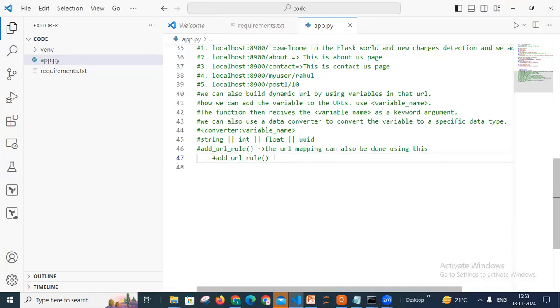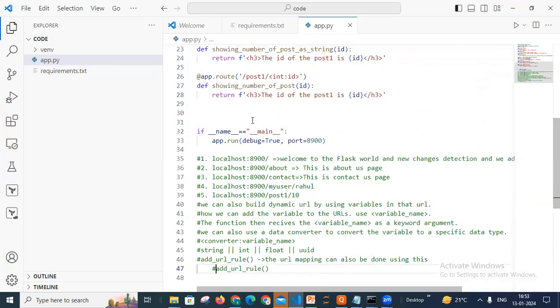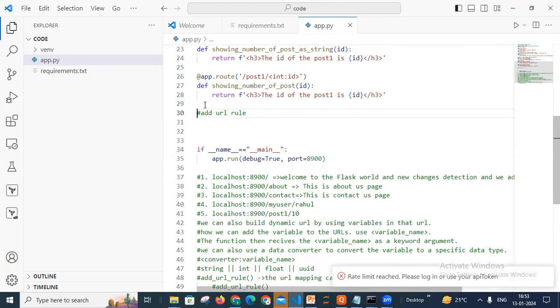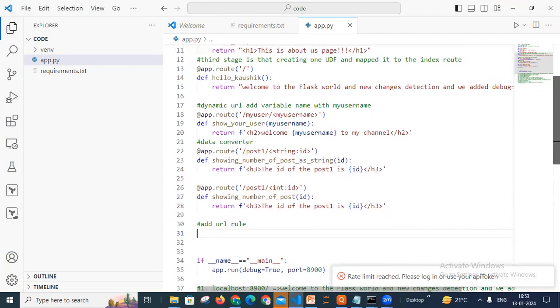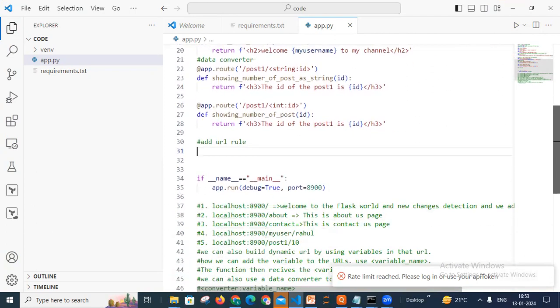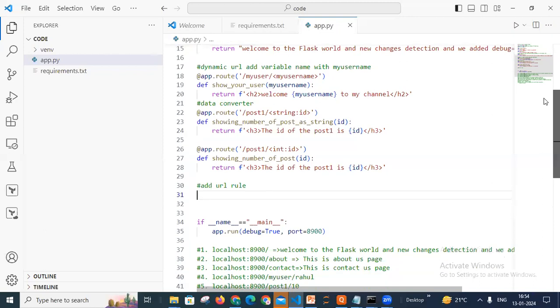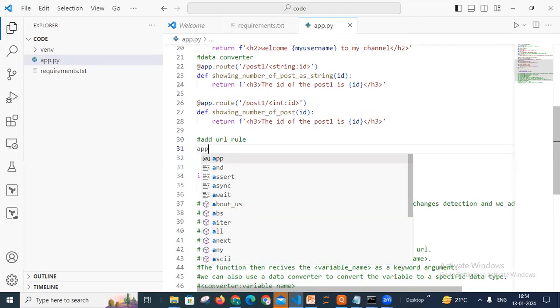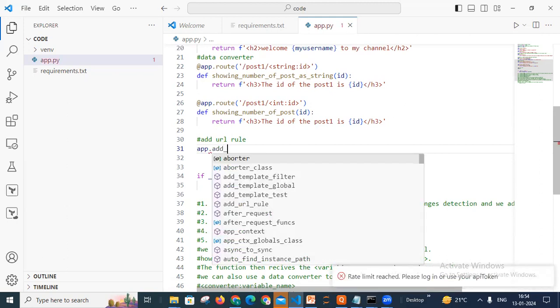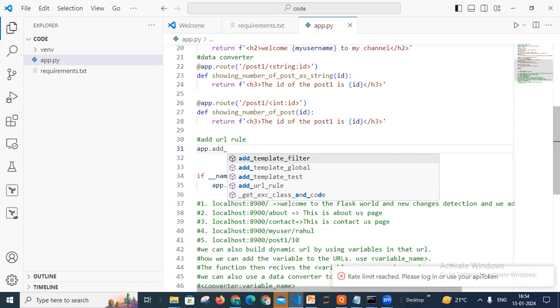Okay, let's try to see how add URL rule works. I have the show user method, this show user function is there. Now I have to do one thing: app.add_url_rule. This rule I have to provide, the same thing, user.